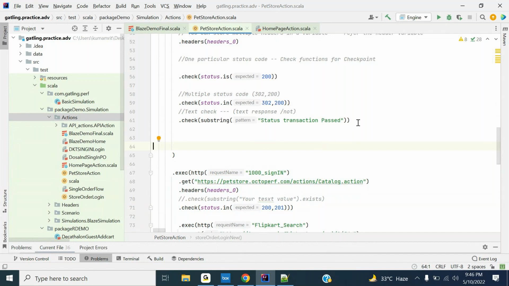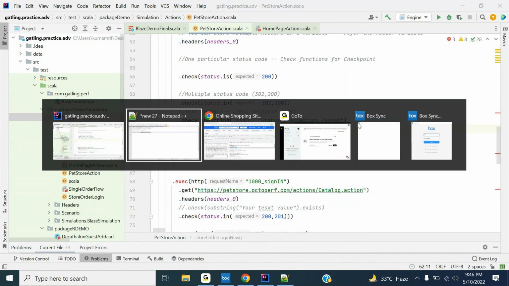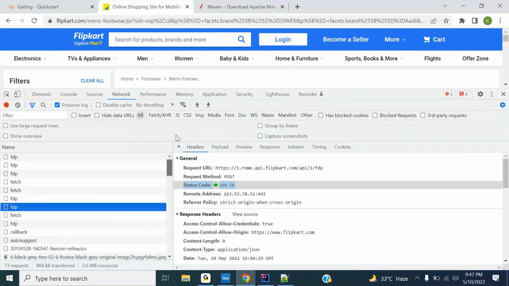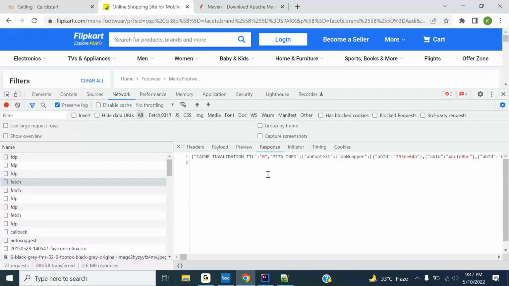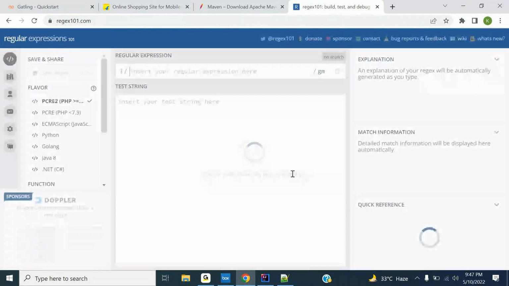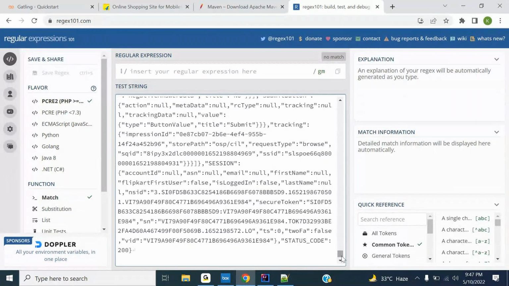Okay, so how do we do correlation? I'll take one of the requests. I'll show you the draft where the response is coming. Let us suppose I have this request. I'll go to regex 101 just to validate the regular expression. Now let us suppose I want to grab the status code from the response.